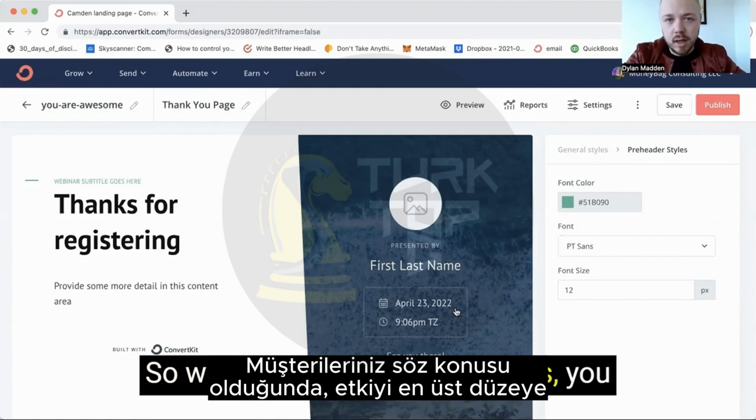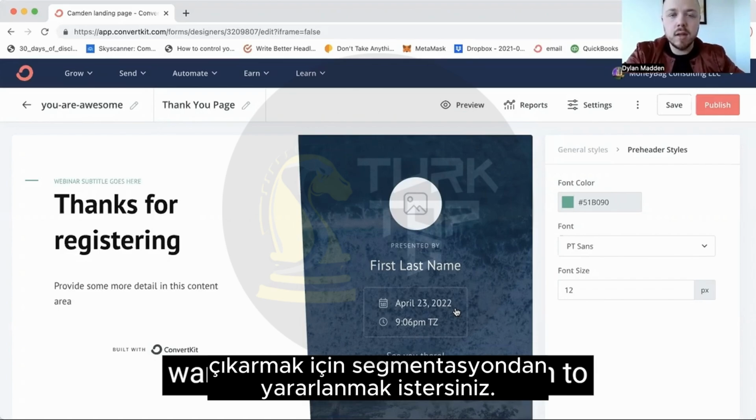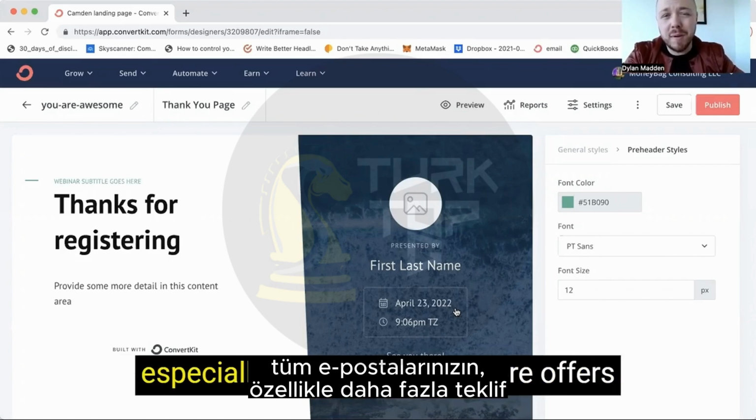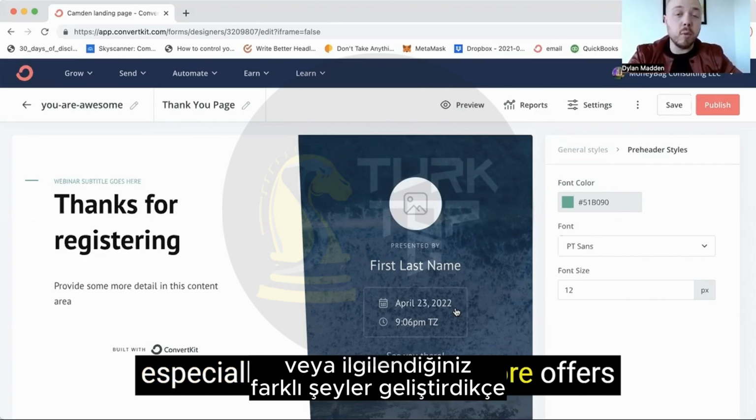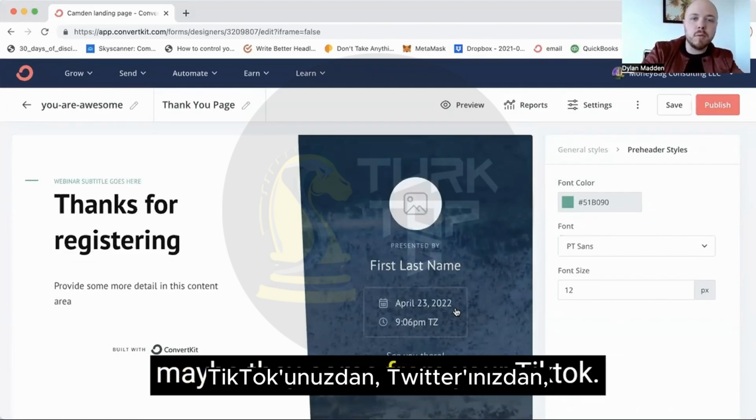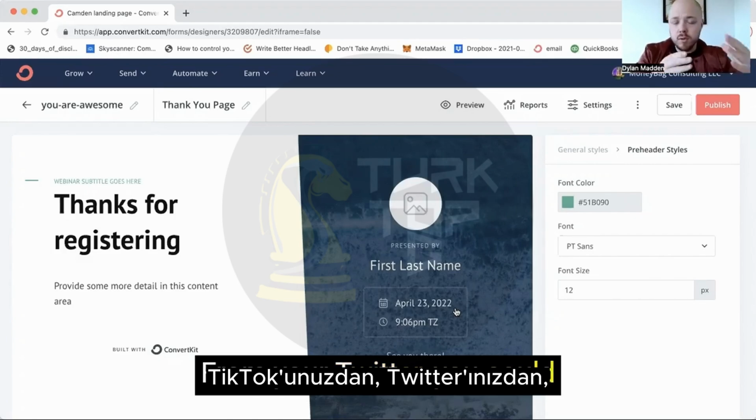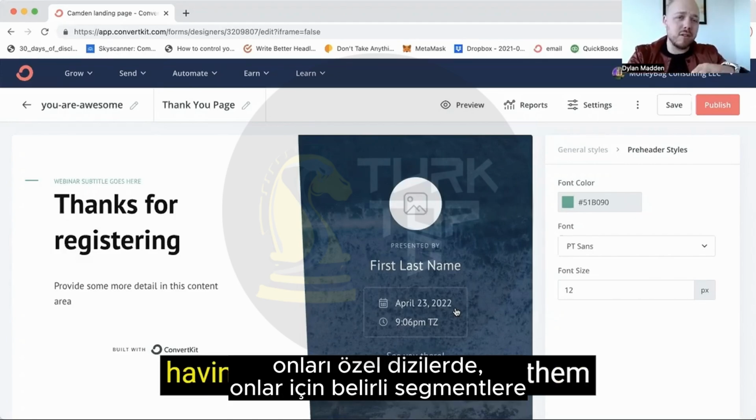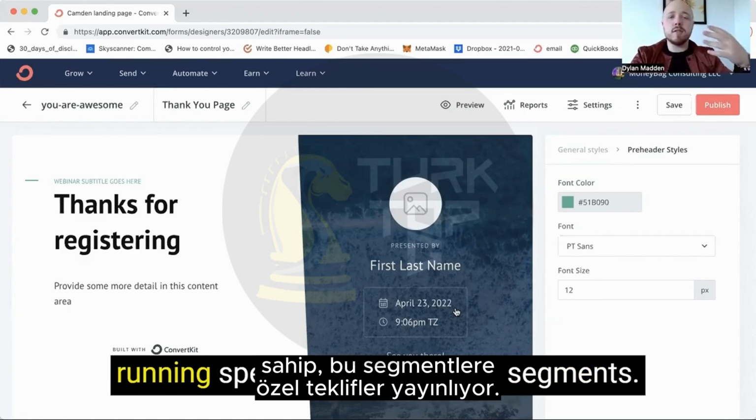So when it comes to your clients, you want to leverage segmentation to maximize the impact of all of your emails, especially as you develop more offers or different things that you're going to be promoting, whether it's people that come from your YouTube channel, maybe they come from your TikTok, from your Twitter. You can segment it for that as well, putting them into special sequences, having certain segments for them, running special offers to those segments.